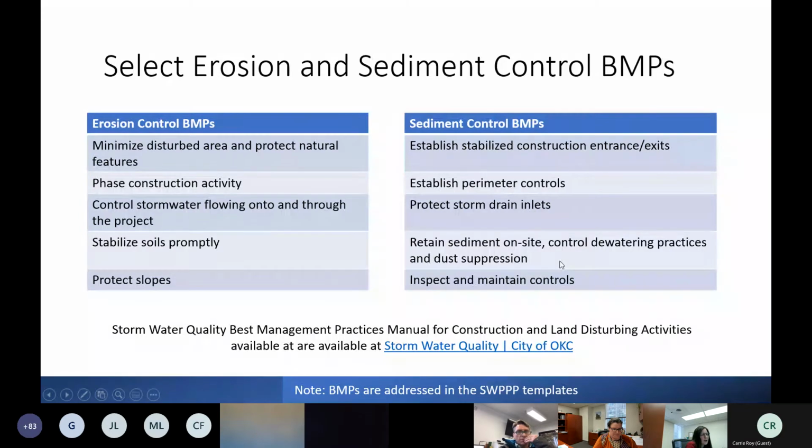Retain sediment on site by controlling dewatering practices and dust suppression. All great tools, resources, and practices to, again, provide a level of protection to our waterways. And as you do that, we'll go through and be inspecting and maintaining these controls once they're in place. Because over time, throughout the project, we do have cases where they can become damaged, they can become full and need to be replaced, or need some general maintenance activities. So these need to be used in combination.